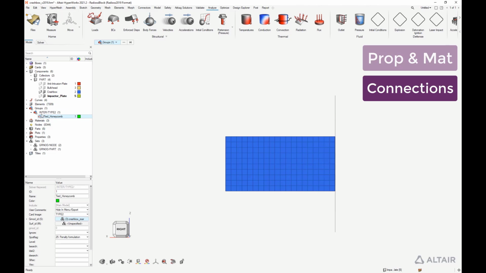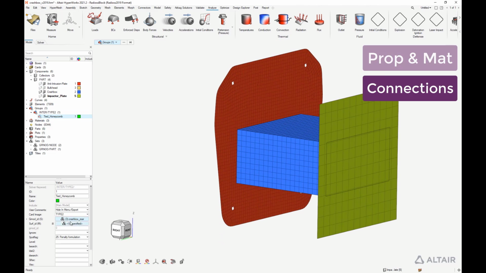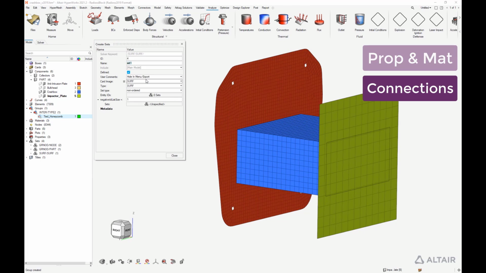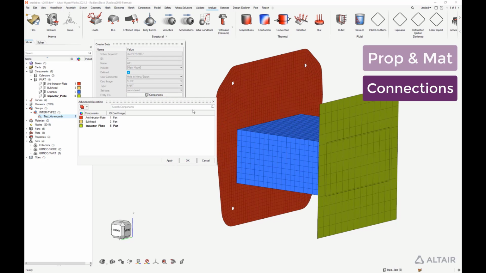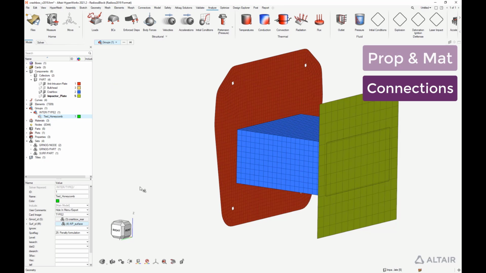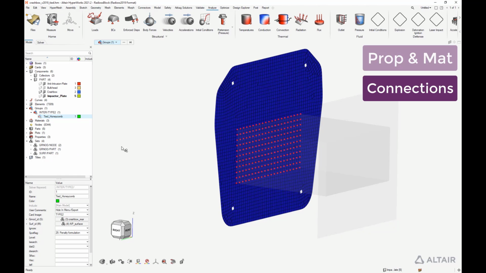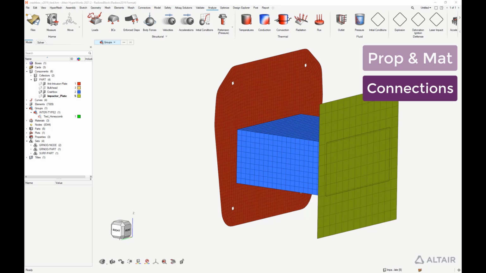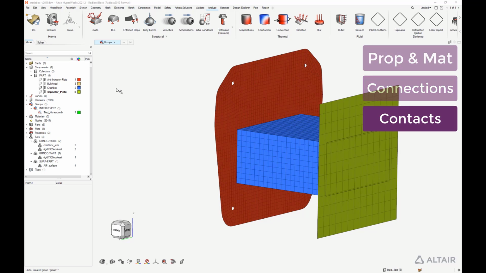I'm selecting the elements to which those nodes must be tied. For this, I'm creating a surface. Here I'm selecting directly the component. And I am reviewing the definition of the interface. The interface looks good. We are now going to define the different contacts we need in this model.